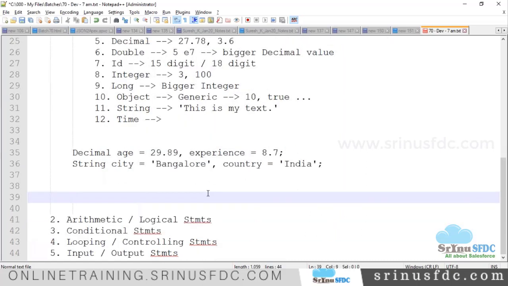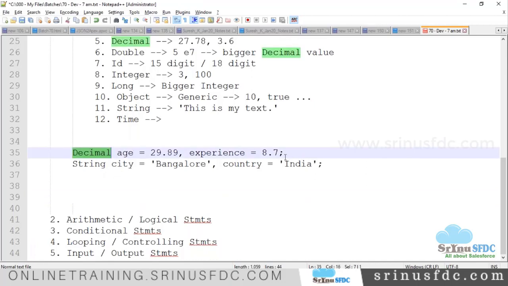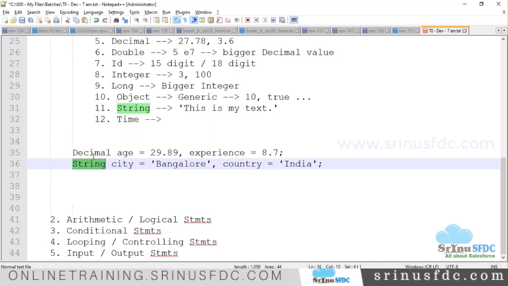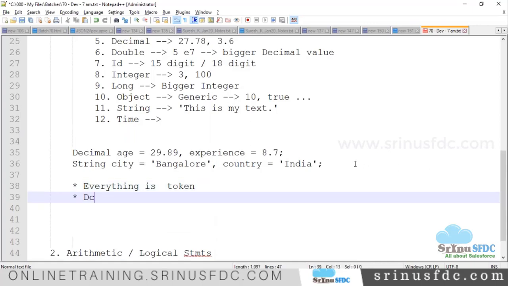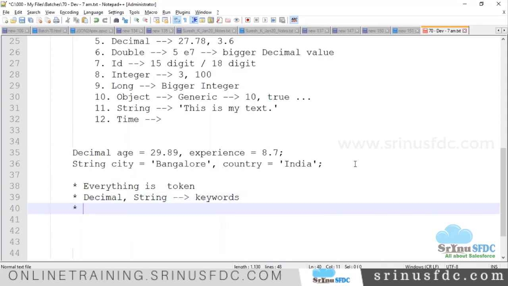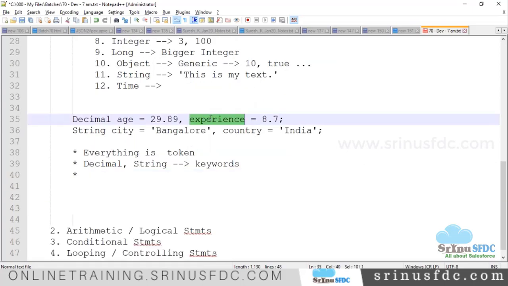Now let's understand some terminology. Everything is a token, right? In a program, in a statement, whatever you are seeing, everything is a token. But in the above statements, decimal and string are keywords. And also here is experience. Who gave this?